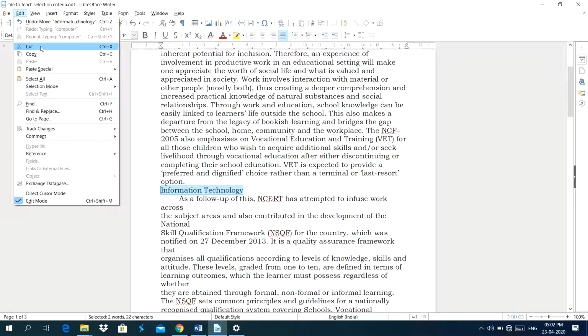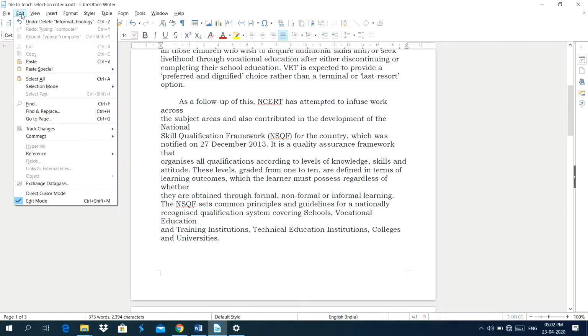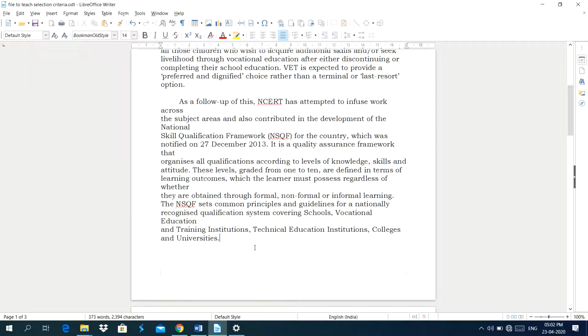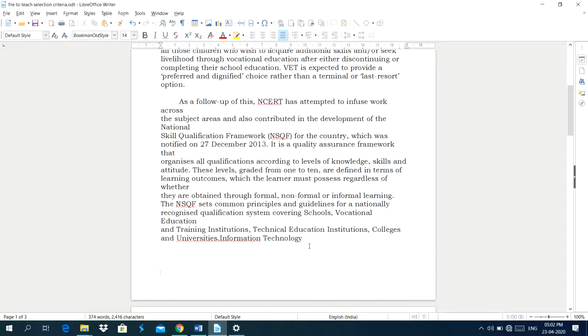Whenever we cut the text, then automatically this menu will activate here. See this one, it is now in the state of activation. Now what you do, just copy this one, and again wherever you need this text, you can place it. You can use the shortcut keys Ctrl plus V. In this way you can do the cut, copy and paste operation.